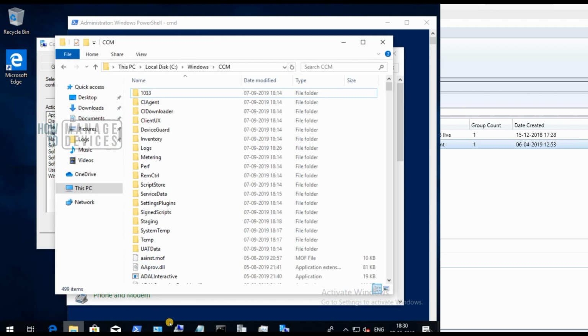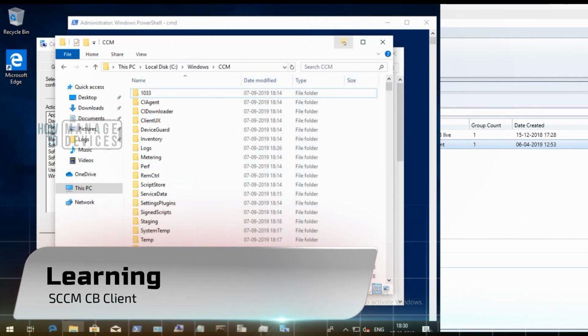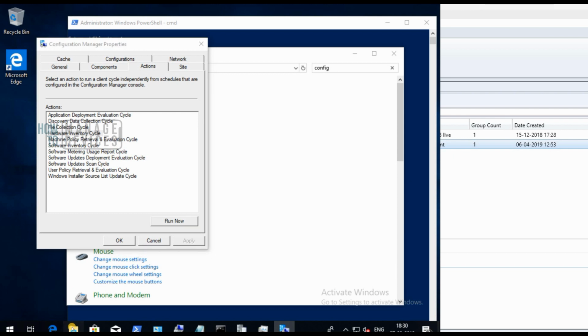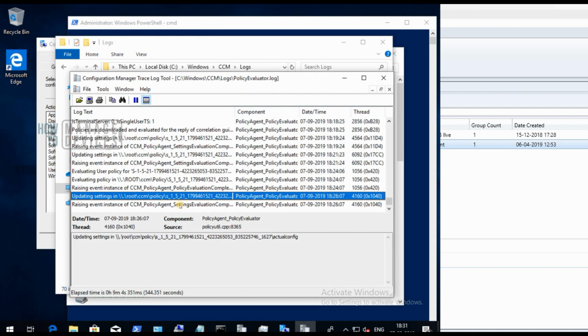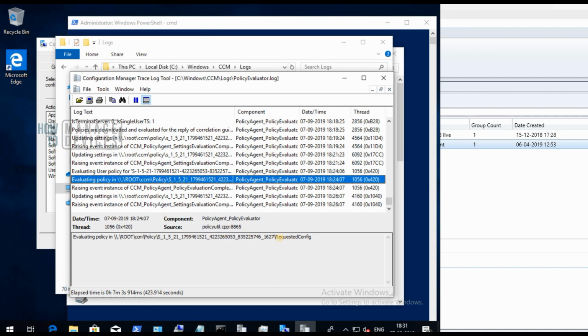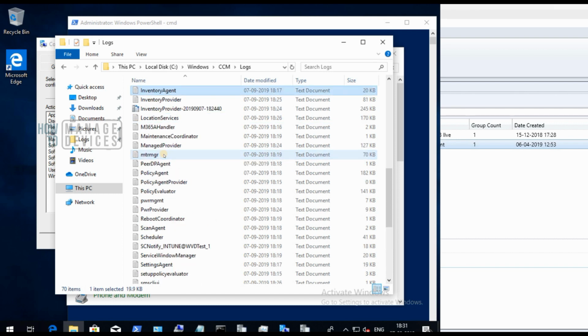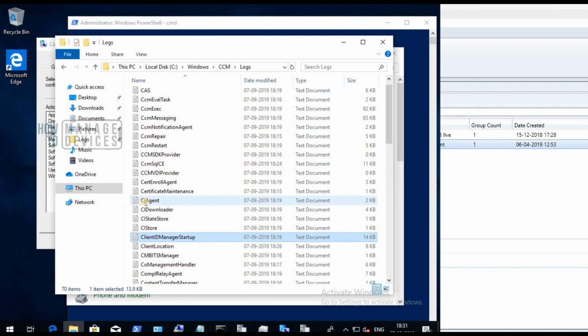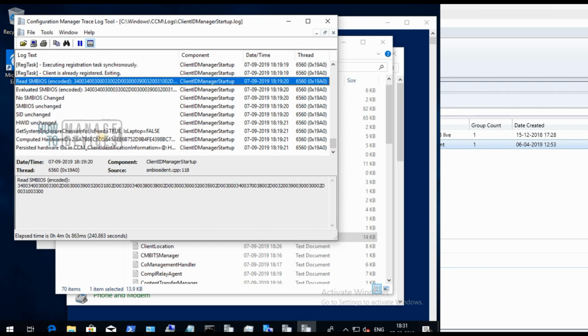Okay, that's fine. So what we did is install the client with this command, but it didn't work. Then I removed the MP property, and it worked in that scenario. So let's check the client logs to find out more. Let me check policy evaluator. Okay, evaluating the policy, that's okay, I think. Inventory agent. Then client ID manager startup, this is the one thing which I wanted to look at. It evaluated the client and it looks okay.